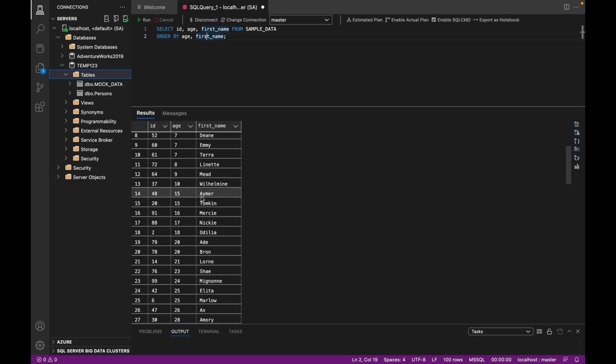So Amer obviously comes before Tomkin because A comes before T in the alphabet. ID is in ascending order in the original order of the table, and we know that order has been jumbled because 20, which is less than 48, is coming below 48. That should not be the case, but it is the case here. So hence we can understand that the order has been shuffled because of the second column that we specified.